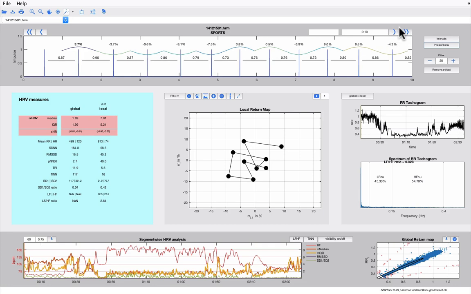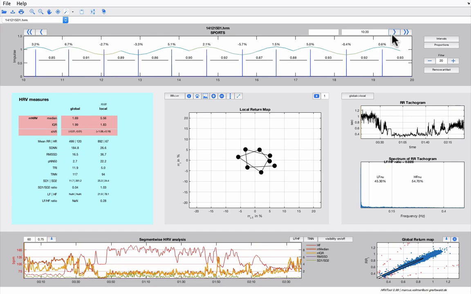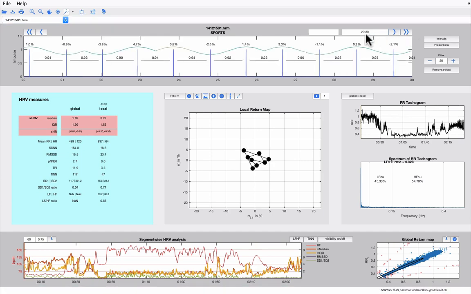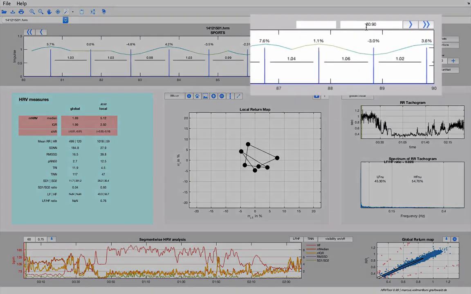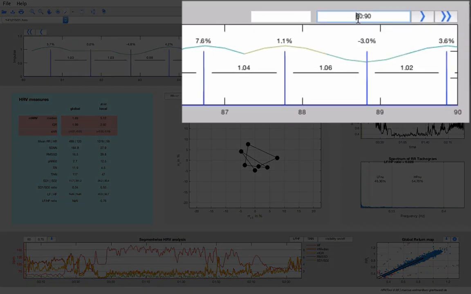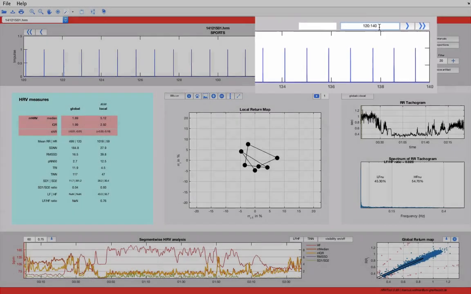There are two buttons here on the right hand side. The forward button will just print the next interval, so the 10s to the 20 seconds, the 20s to the 30 seconds, and this fast forward button will skip the next 5 intervals and will show the 6th interval. If you want to look at a different interval, just type here in this edit field the time in seconds, so 120 seconds to 140s.